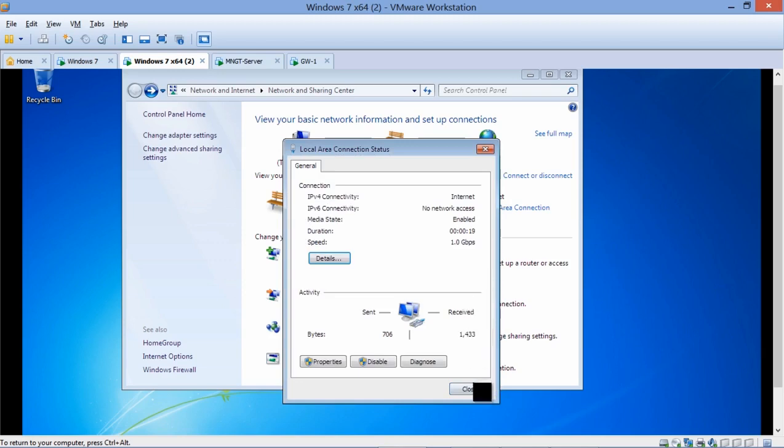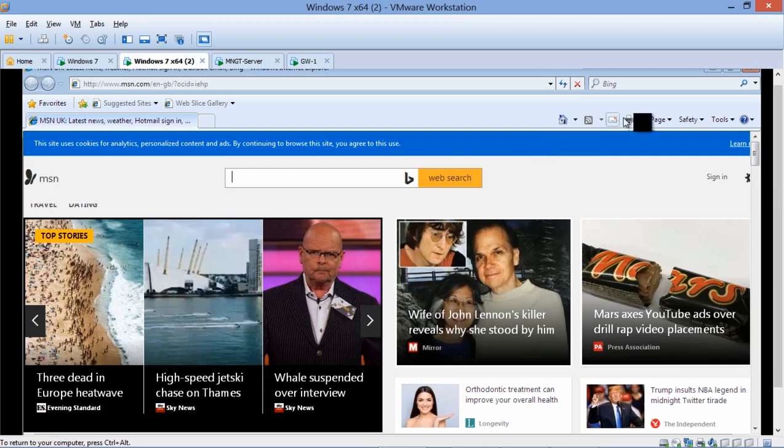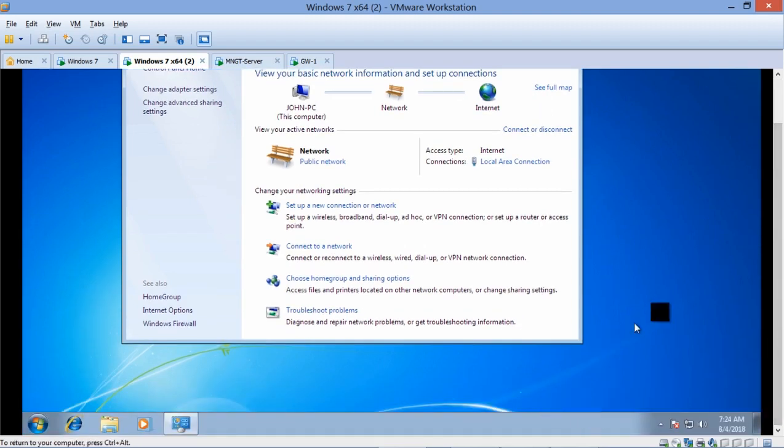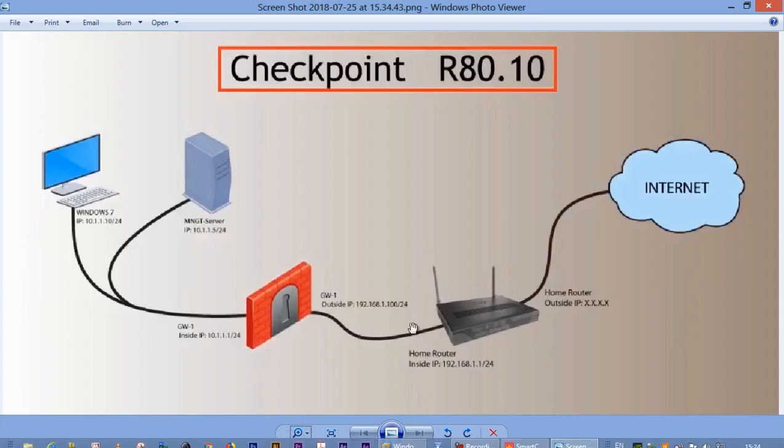And we should be able to access the internet. Let's try that. Yep, there you go, guys. All done. I hope this has been informative. That's the way you configure the gateway as a DHCP server. And let's go back to our question and finish this tutorial. If you are the administrator in real production, which one would you consider configuring as a DHCP server? The management server or the gateway?